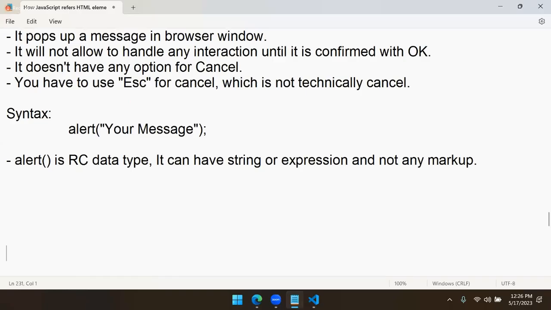This is the point about alert. So alert is an RC data type. What is an RC data type? It will not allow any other element inside, only plain text. You can have a string or an expression. String or expression means, suppose we can have alert hello, right? Or it can have alert like 10 plus 20. That is an expression. It can have a string or an expression.